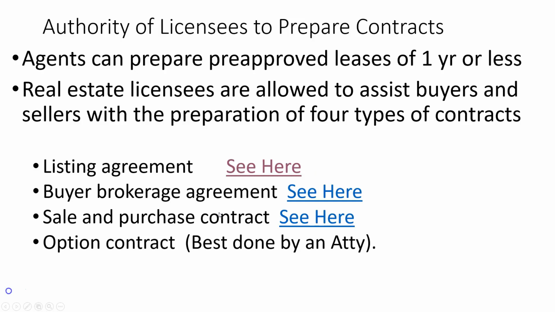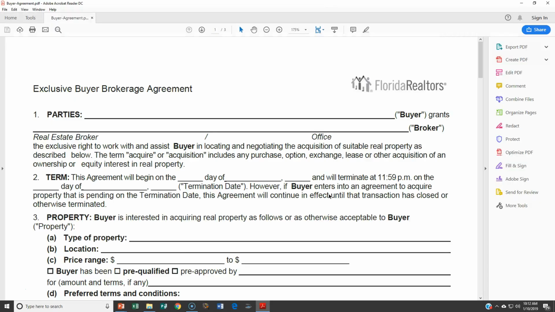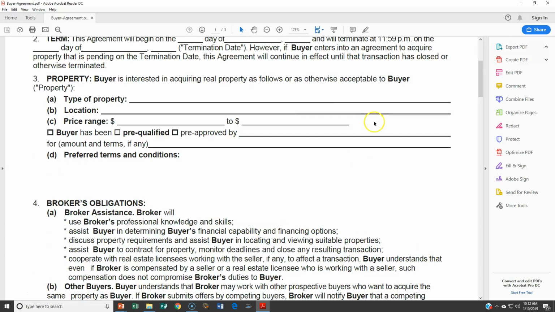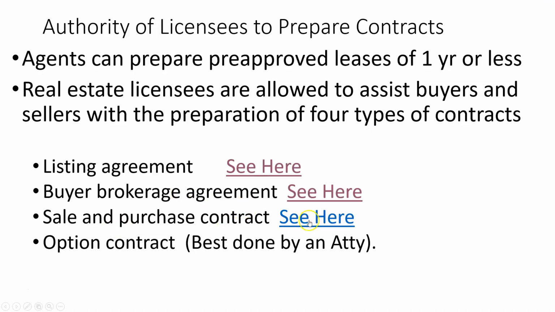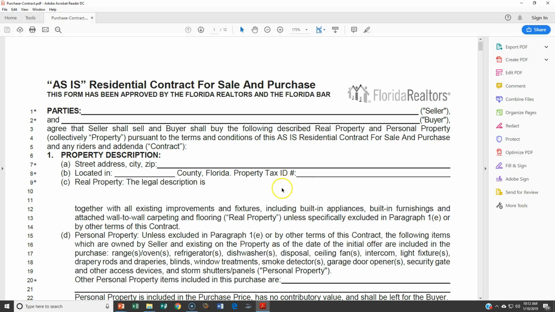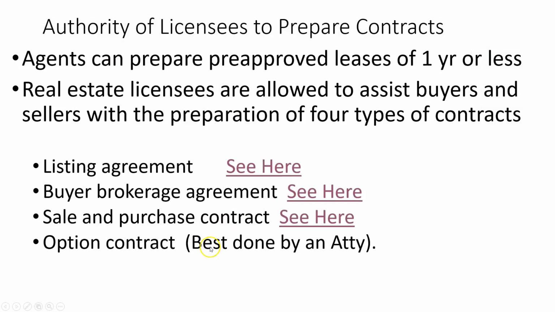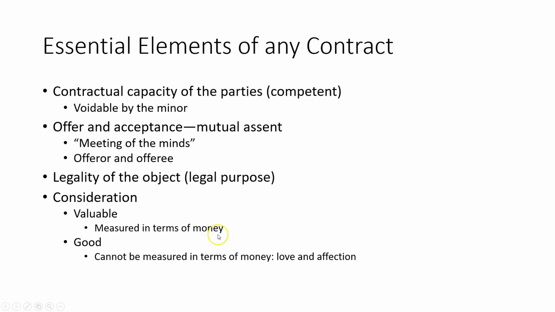And a buyer brokerage agreement is a simple 3-page piece of paper that allows you to work with a buyer, and the buyer promises that you'll get a commission if they do end up buying a home. And sale and purchase contract is when we write an offer to a seller's agent on a particular property. It is 12 pages long, quite extensive, and we'll go through that a little bit later on. And the option contract, I don't have one of those.